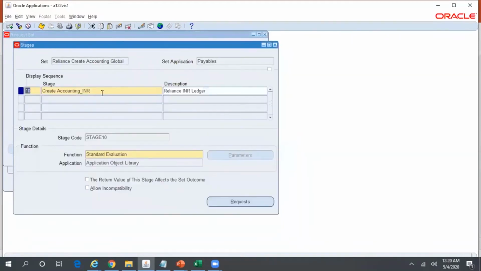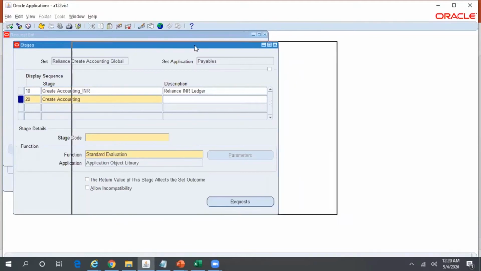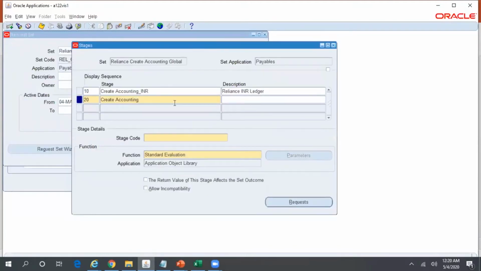Similarly, create two more child programs. So I'm creating three child programs under this request set: one for INR, another for USD, and the third one for the Canadian ledger.